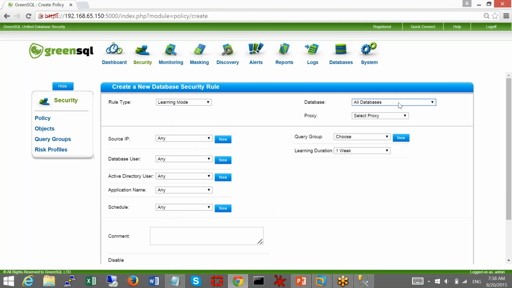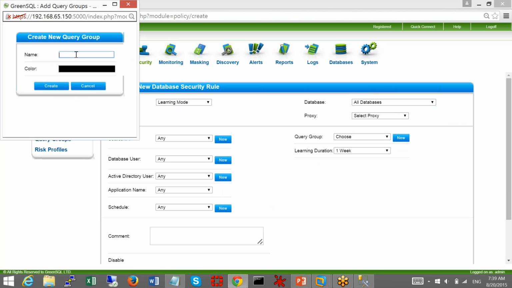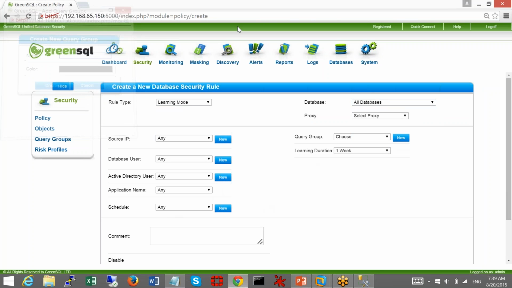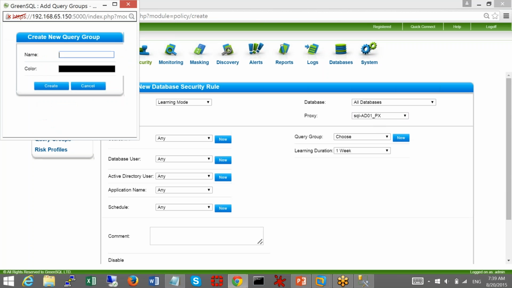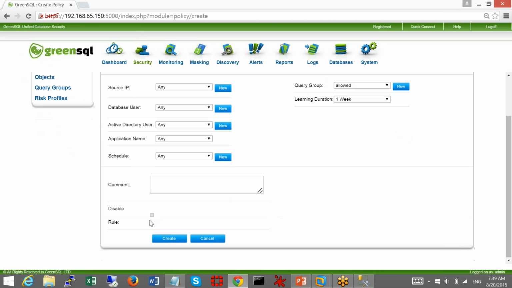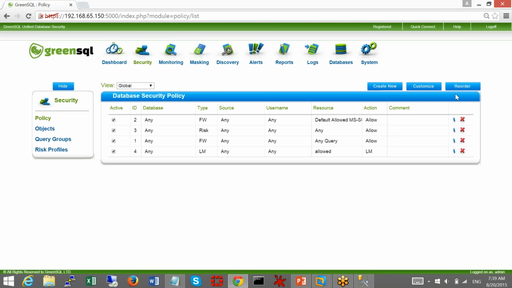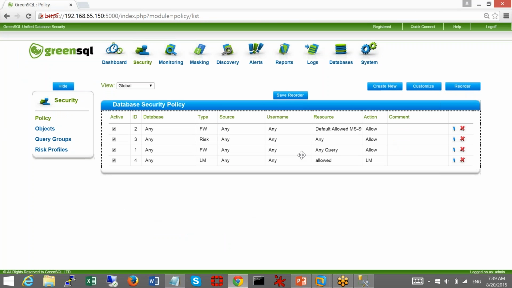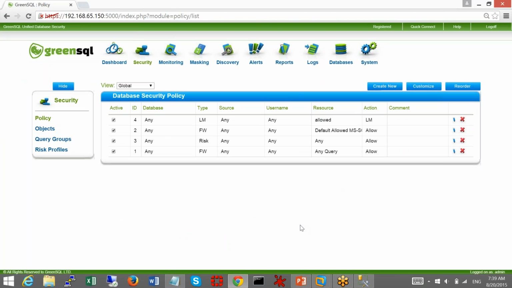When the system is up and running, I'm able to limit those specific learnings and store them in a specific group. So for this example, I will create a rule to study any connection connecting from a specific proxy and store everything in an allowed group. Once I created the allowed group, I can create this rule. Once this rule is created, I will just reorder the policies in order to make sure that this rule will be first in a waterfall-based policy.